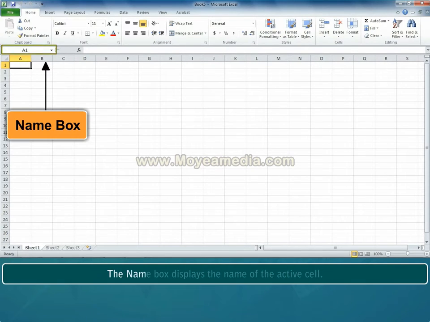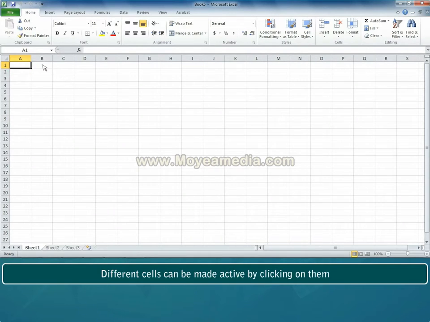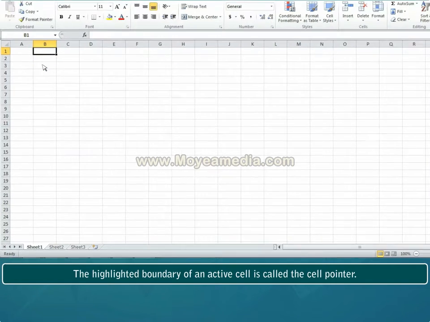Name box. The name box displays the name of the active cell. Active cell. We always enter data in an active cell. Different cells can be made active by clicking on them or by pressing the arrow keys on the keyboard. The active cell has a black outline. The highlighted boundary of an active cell is called the cell pointer.